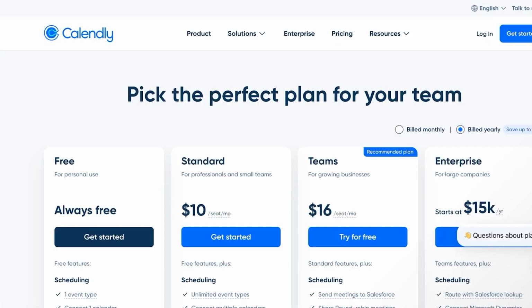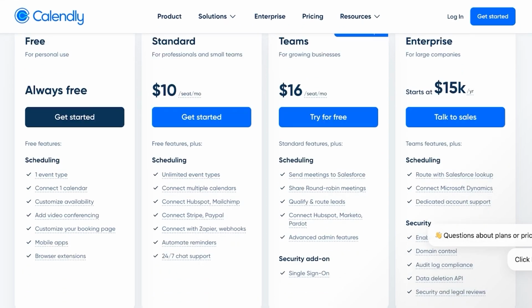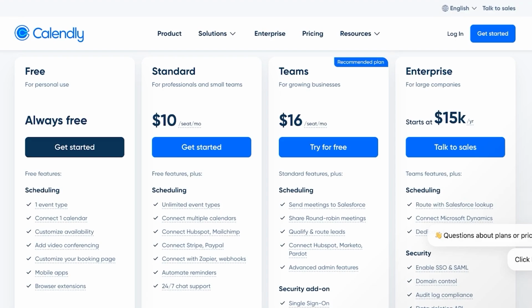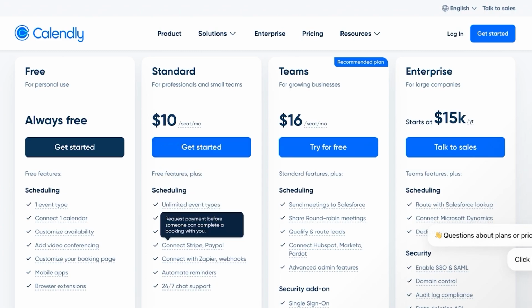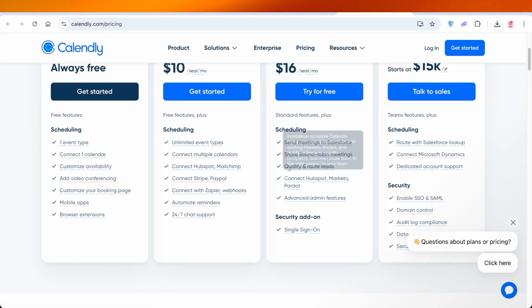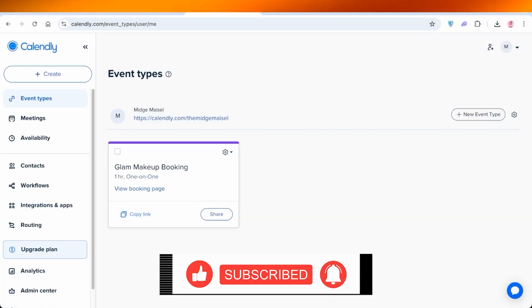Now, Calendly has a free version where you can create one event type and connect to one calendar, customize your availability, and customize your booking page. However, on their standard plan for only $10 per seat per month, which means $10 per user per month, you can add unlimited event types, connect multiple calendars, and connect email marketing tools like HubSpot and MailChimp as well. Not only that, but you can add payment processors like Stripe and PayPal to start accepting payments with your Calendly booking tool. After that, you have the $16 Teams plan, which allows you to send meetings to Salesforce and do round-robin meetings as well.